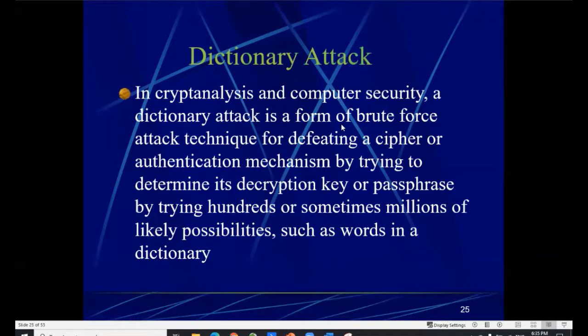Dictionary attack is a cryptanalysis and computer security technique. A dictionary attack is a form of brute force attack, so basically defeating a cipher, trying to figure out what the password is. They run through thousands or millions of passwords, trying hundreds or sometimes millions of likely possibilities, so they try words in the dictionary. That's why it's not a good idea to have passwords like the name of your cat or things like that. You have to have a strong password.